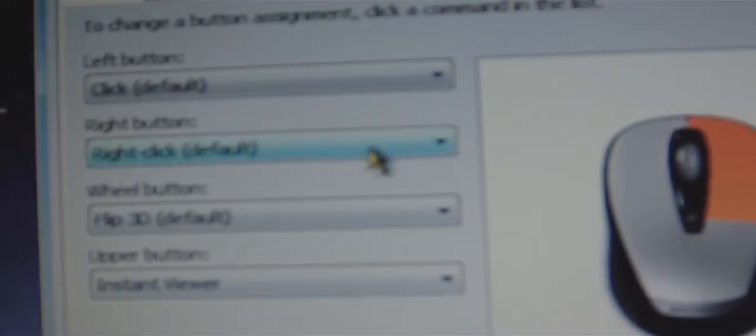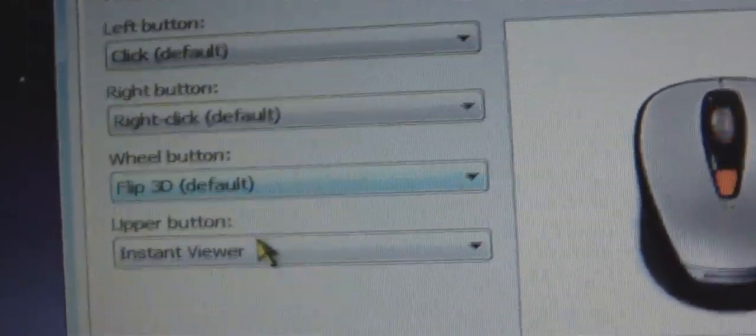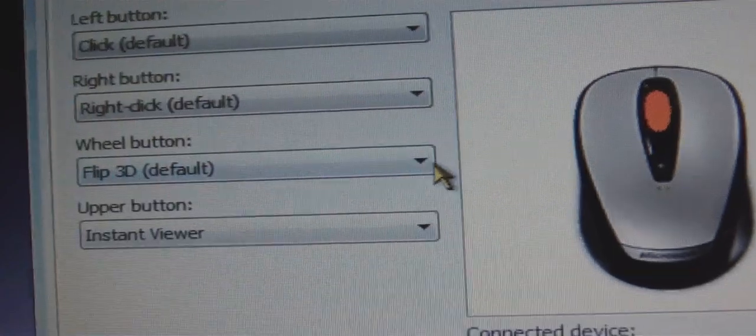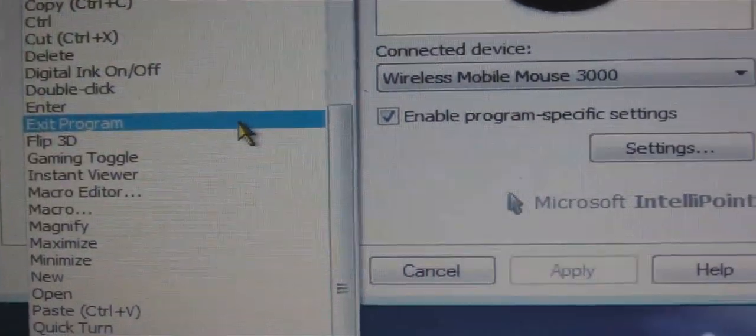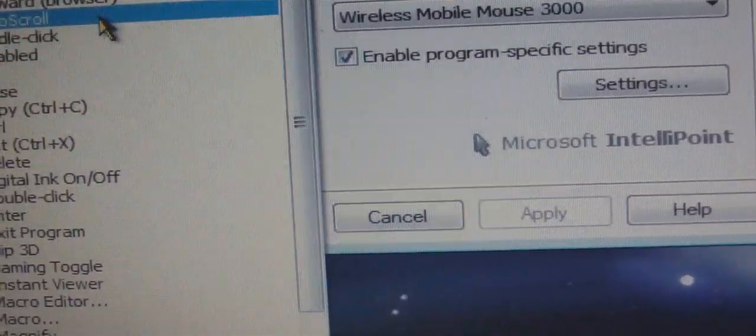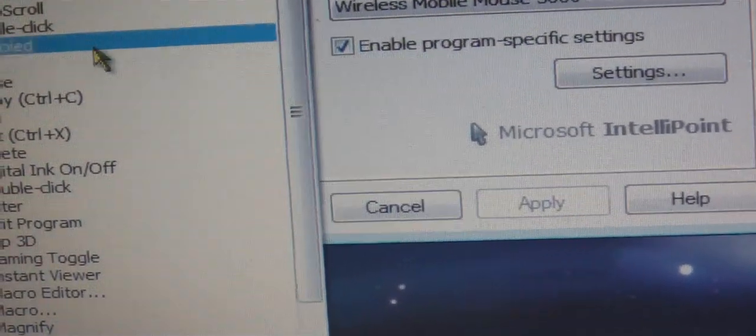So I am going to show you how you can customize it. You have to go to the package, get the download website, and then you come to this, and it says left button, right button, wheel button, and other button. That's Instant Viewer. I guess Flip 3D is the same thing as Instant Viewer. I'll change this button to something I need. I could disable it or just make it a click, but I'll set it as a paste.